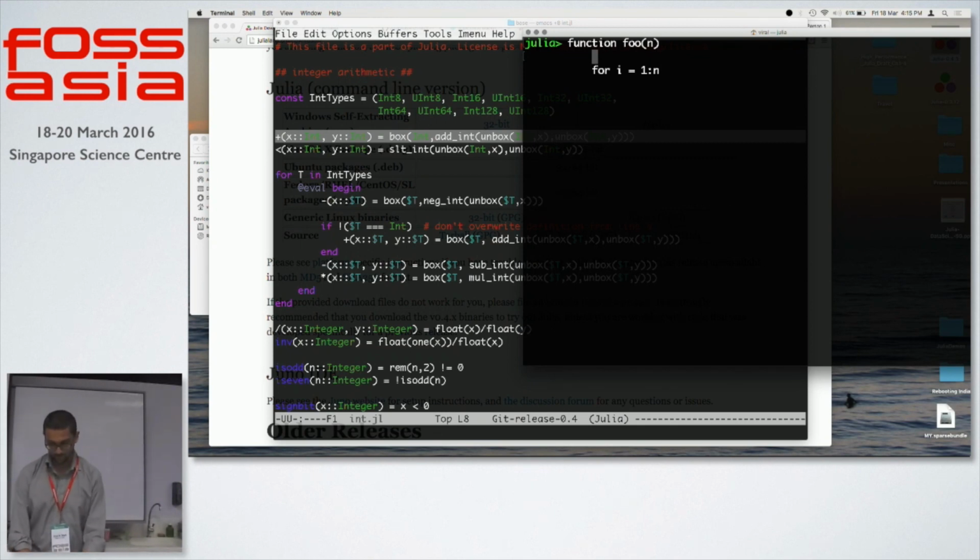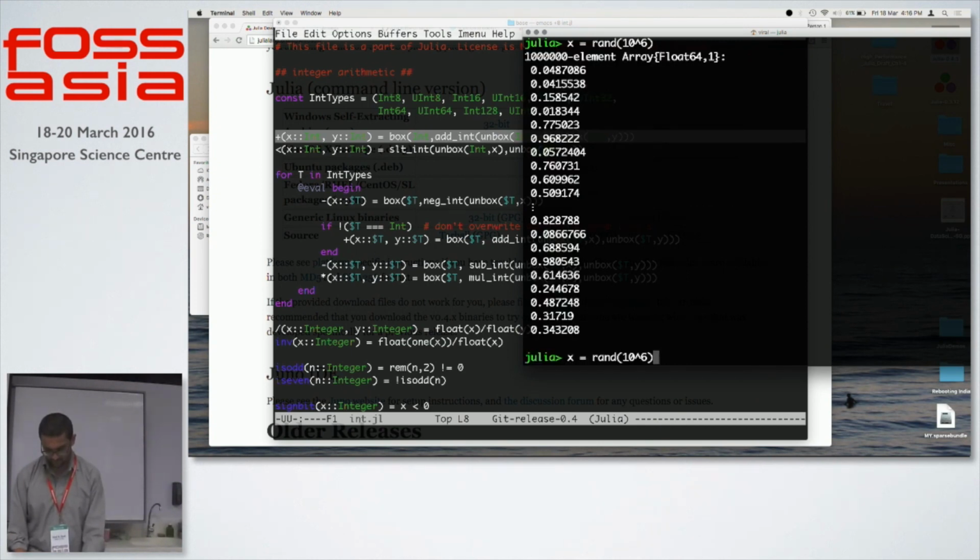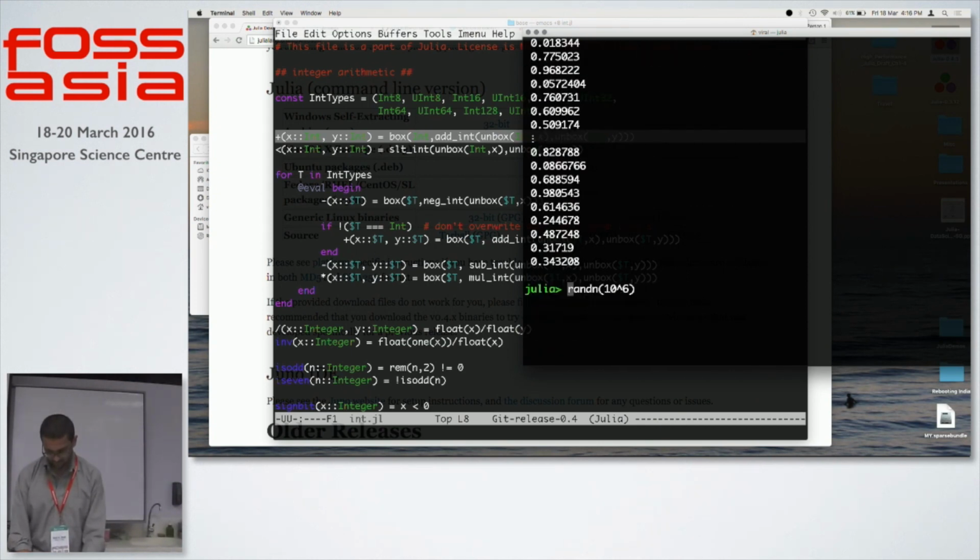5 more minutes? Okay. So I'm going to write a very quick function here where I'm going to take an array A and I'm going to calculate the sum. So let's just say s equals 0 and then s plus equals A[i] in 1:n. And so if I give this function an input like x equals rand(10^6), and then sum of A, I'm going to time it.